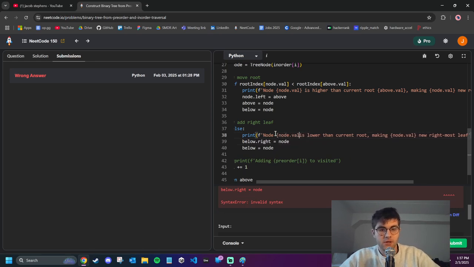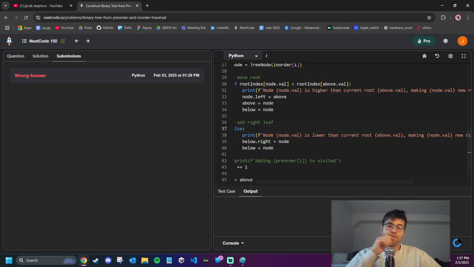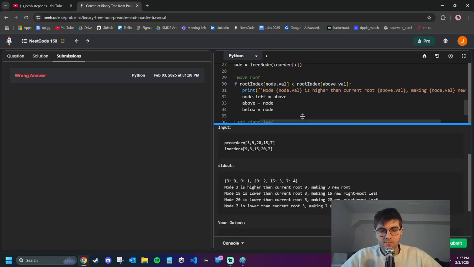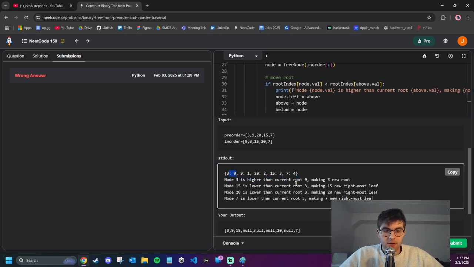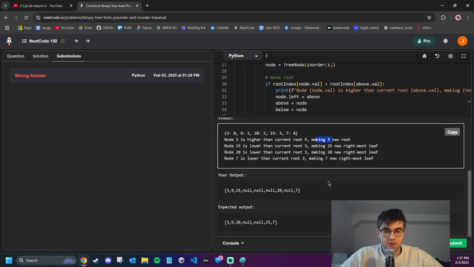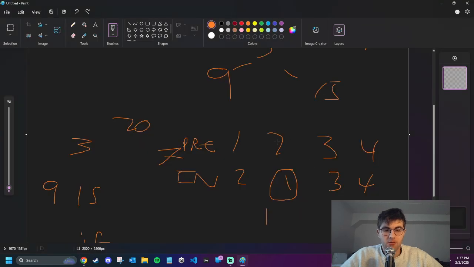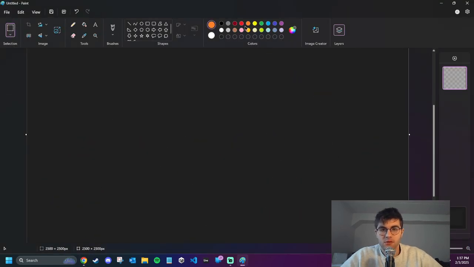So just some debugging here. Is lower than the current root above dot val. Okay. Node 3 is higher on the priority than making 3 the new root. Okay, so let's see how this works.